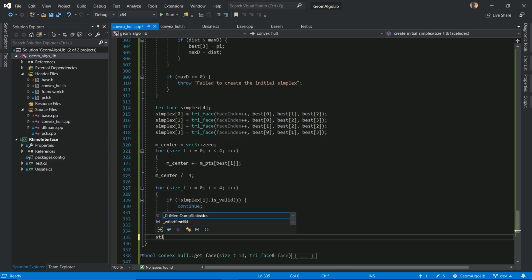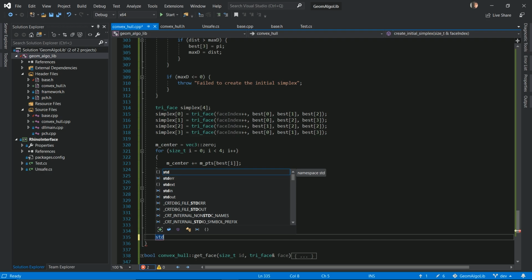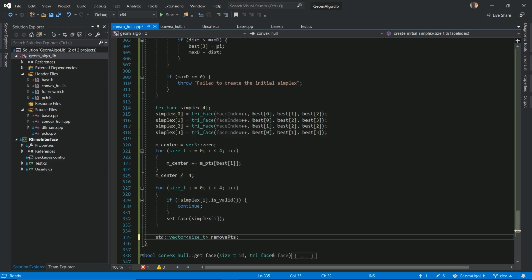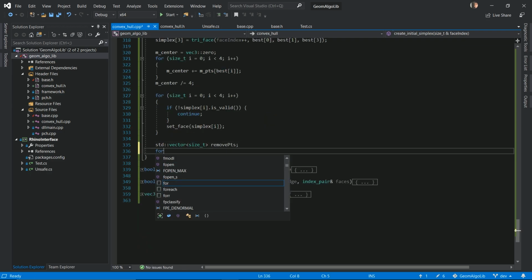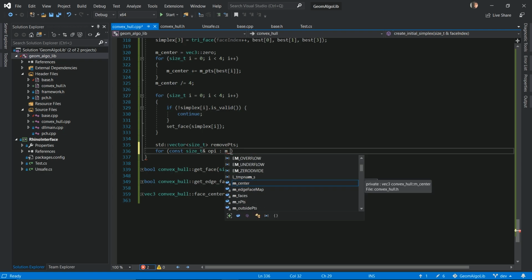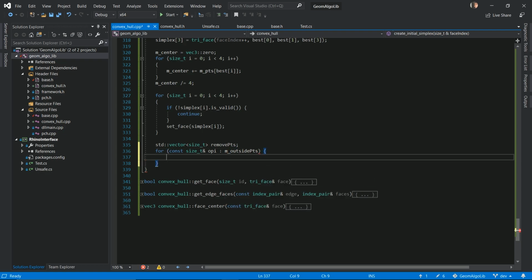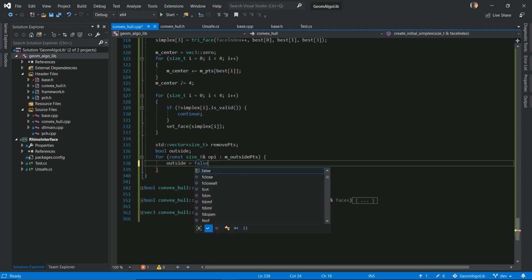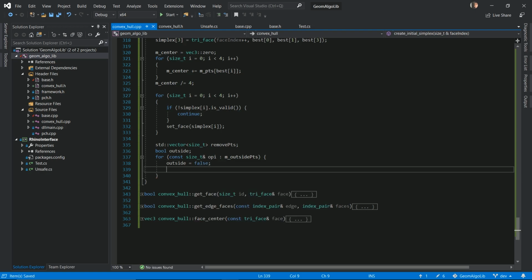So let's do that by looping over all the points and checking if they're inside the tetrahedron. To do that, I'm going to create a vector that can store the indices of the points to be removed. And then I'm going to loop over all the points that are outside. So I'm going to call them outside point indices. OPI stands for outside point index. And for each point that is outside, let's have a helper boolean that we're going to use inside the loop. And we're going to set this outside boolean to false. So we're going to assume that every point is on the inside unless proven otherwise.